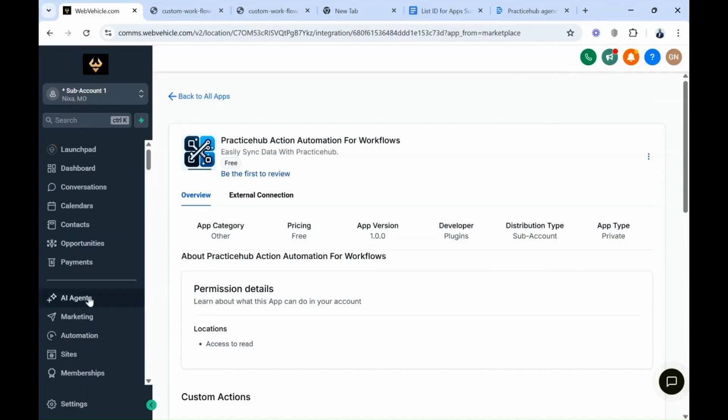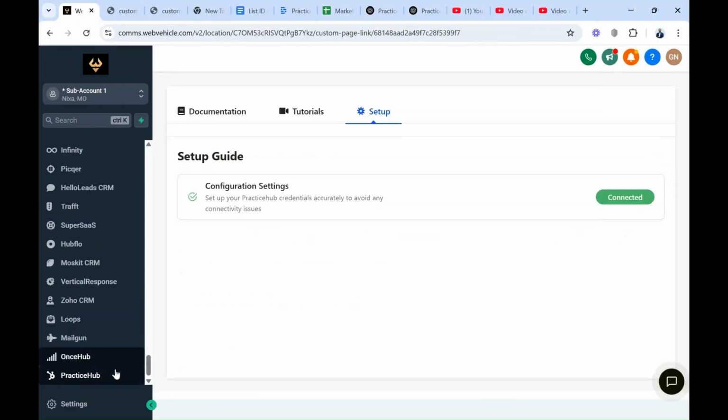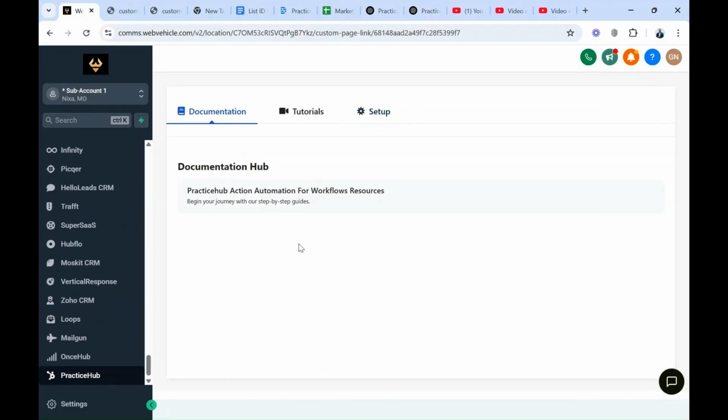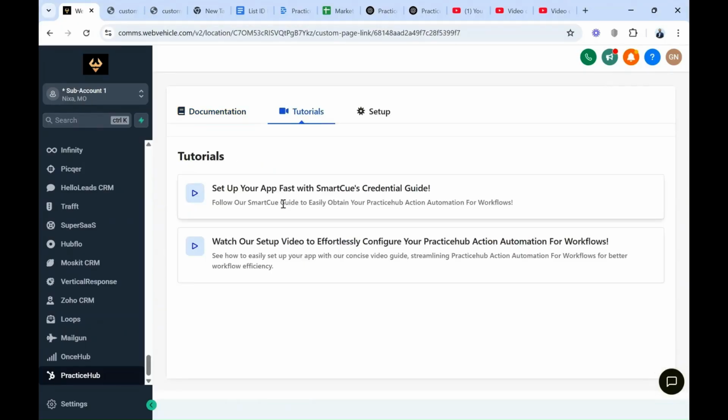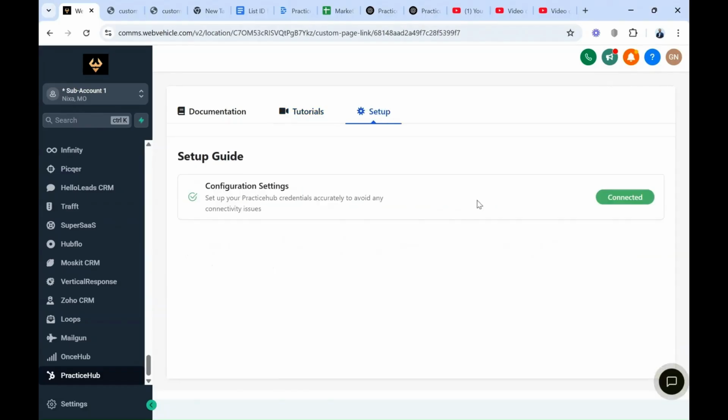The next step is just to go at the level of the custom page. So you scroll down and you have Practice Hub. If it doesn't pop up here, just try to refresh the page. So this is a new interface. You get documentation, tutorials, and setup. If you go at the level of documentation, you will access all the instructions, all the steps that you're supposed to follow in order to set up the app. At the level of tutorials, you have this smart queue guide that's going to show you how to get all the credentials, and here the setup video. Finally, the setup that gives you the status of the app.